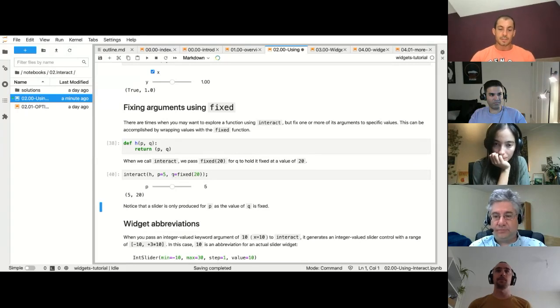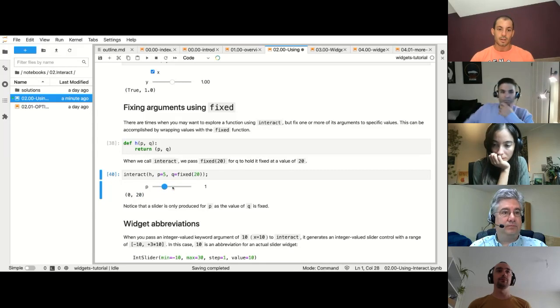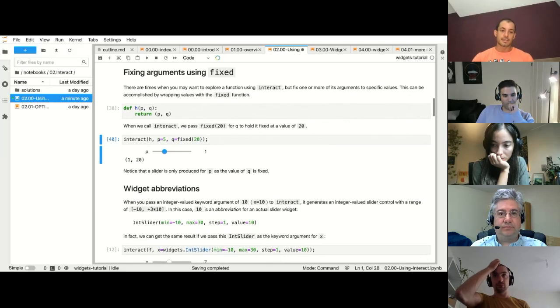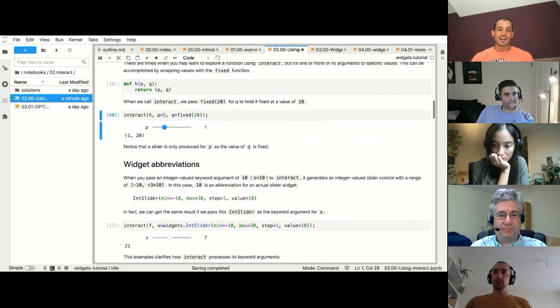Now q has a fixed value of 20, which you see in the second part of the tuple, and then I can still modify p over here. So that's fixed. It's done.